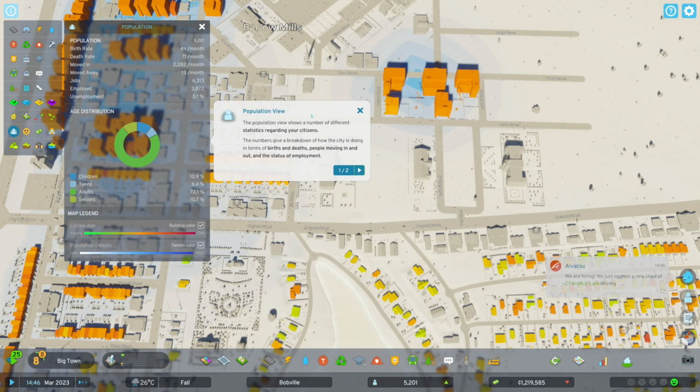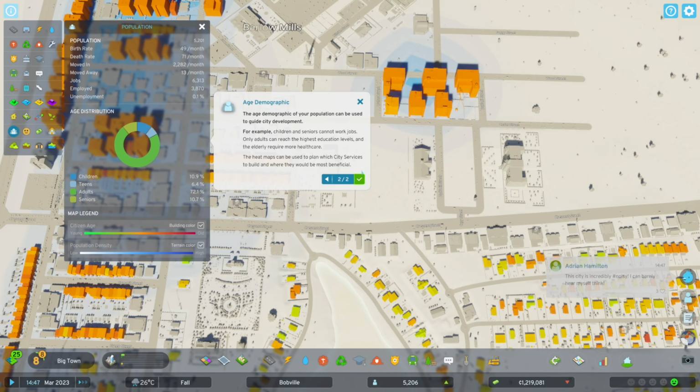The population view shows a number of different statistics regarding your citizens. The numbers give a breakdown of what the city is doing in terms of birth and death, people moving in and out, and the status of employment. The age demographic of the population to be used to guide city development. For example, children and seniors cannot work jobs. Only adults can reach the highest education level, and the elderly require more healthcare. The heat maps can be used to plan which city services to build and where they would be more beneficial.